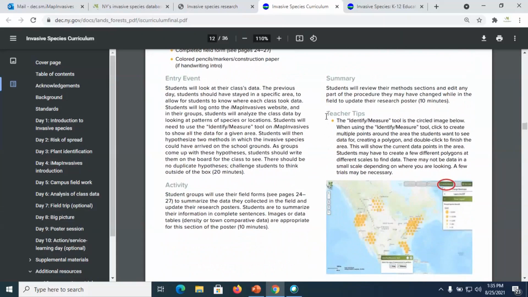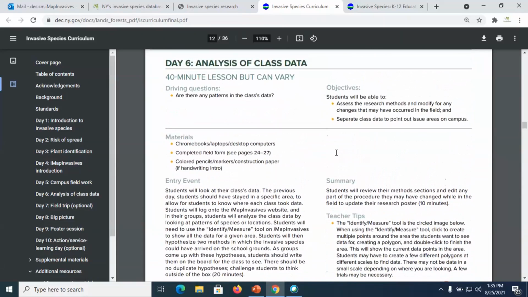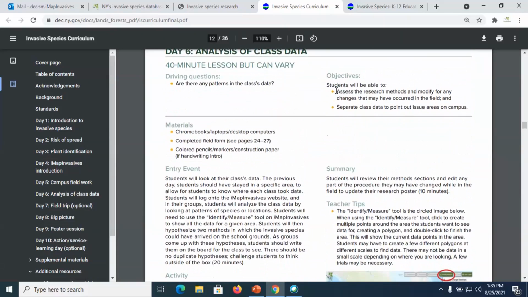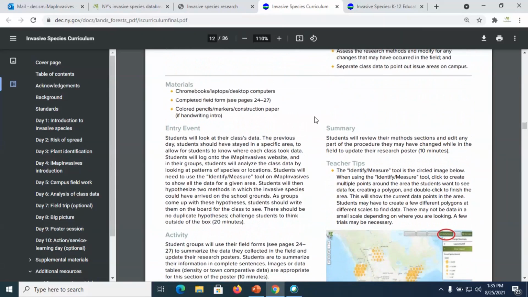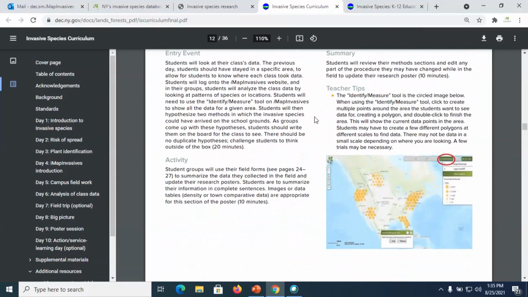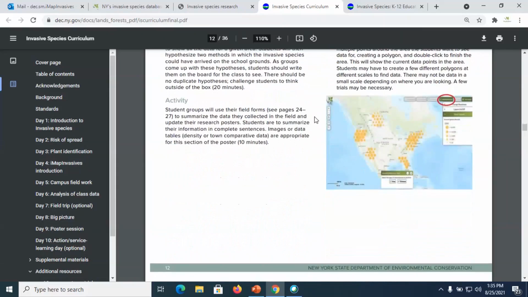The activity is outlined here, and so students can look at the data that they've recorded and see any patterns, assess their research methods, and modify for any changes that have occurred in the field. And yeah, they can just look through the data that they have collected.